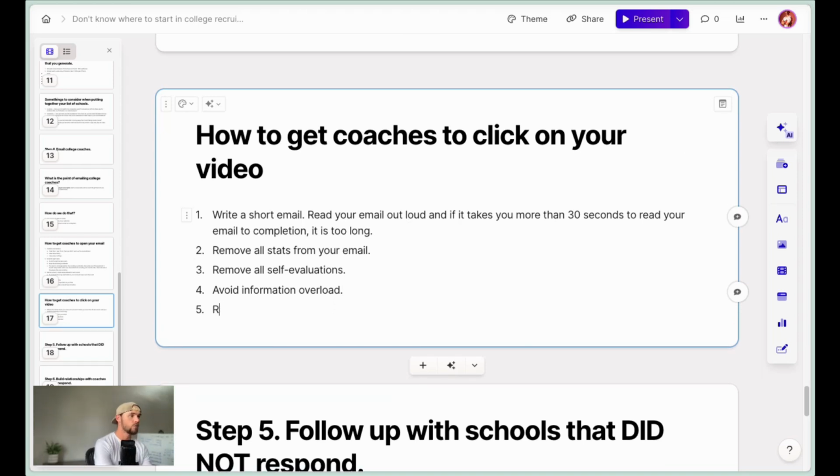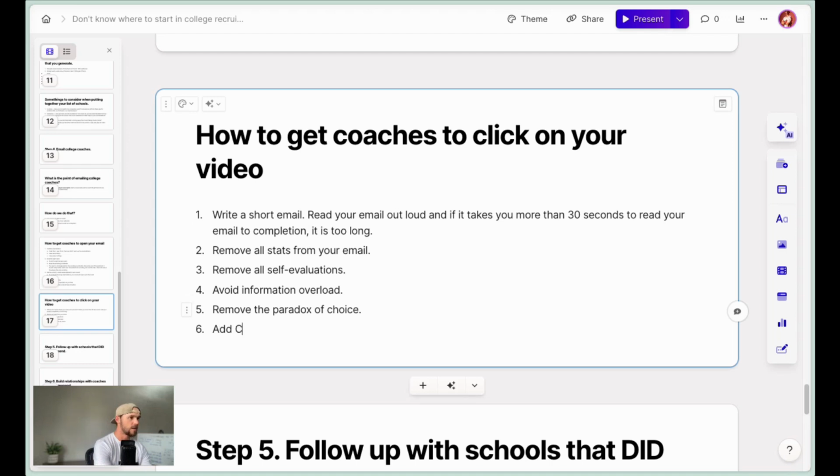And then lastly, remove the paradox of choice. The paradox of choice basically means that if you have 3, 4, 5 different options, and also let's just say add CTA, the paradox of choice basically says that the more choices that someone has, the less likely they are to choose the thing that you want them to choose. So if you give a coach 5 different links of like, here's my profile, here's my schedule, here's my video, we want them to go to the video. The more links you include, the less likely they are to go to that thing. So we remove all links. We only include the video. And now guess where they are going to go? Your video, because they don't have any other option. That's exactly what we want.